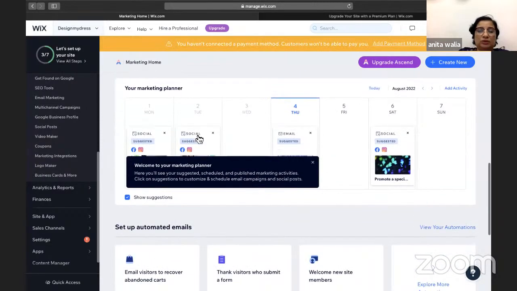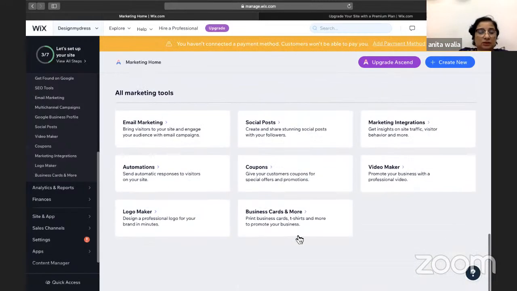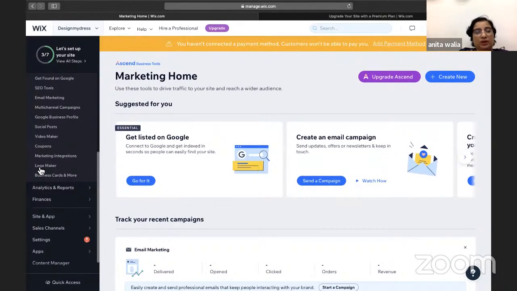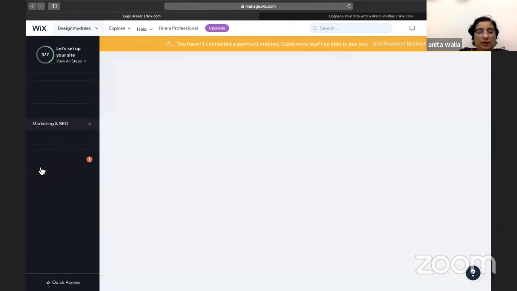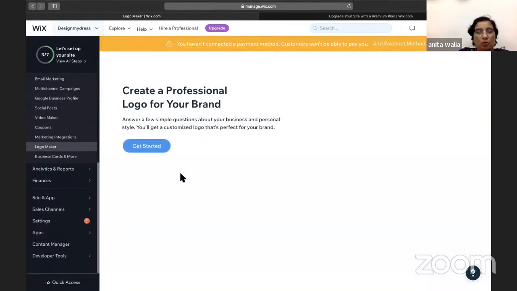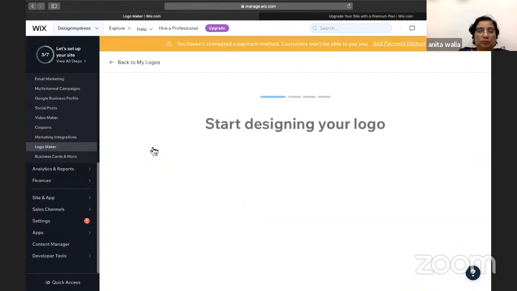I have not done anything, but you can see here the social ad you can create. So you can do a lot of things. You can automate, you can even go ahead and create discount coupons for various cards and various things like that. The logo maker is also there, but I think it's a premium feature, where you can create a unique logo for your brand.